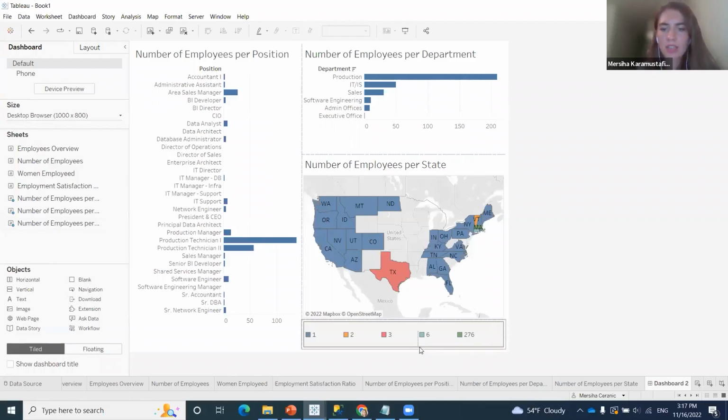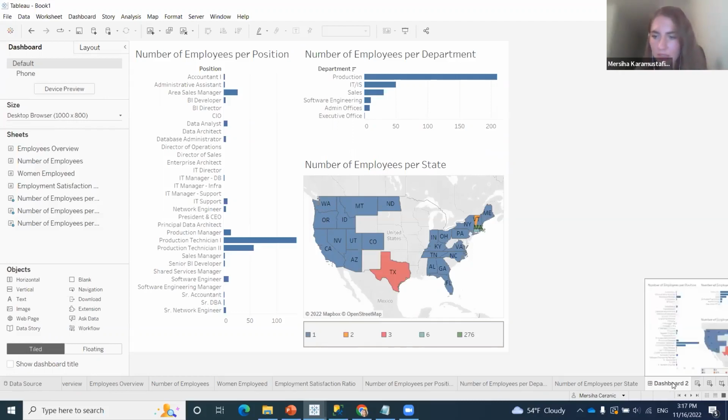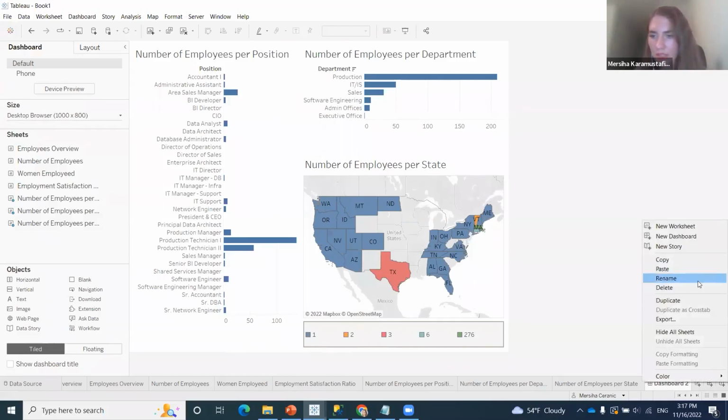Okay, and the last one, the last dashboard that I want to display to you, how to create and how to use, for example, dates in order to display some company information. For that case, we will create the third dashboard that will be named company timeline.